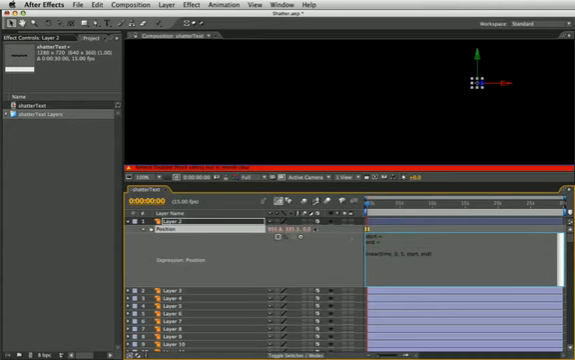Now also, keep in mind, position is an array value. It has more than one value that defines what it is. It has X, Y, and Z. So we need to have a starting array, something that has X, Y, and Z, as well as an ending array that is X, Y, and Z. Getting a little complicated? Not really. Don't worry about it. This will make sense.